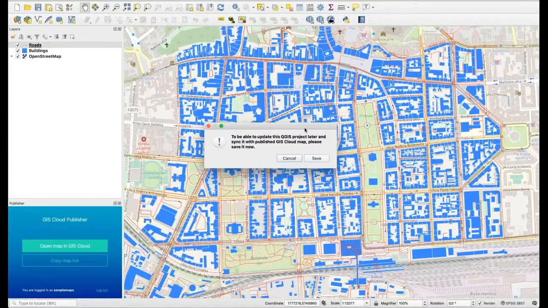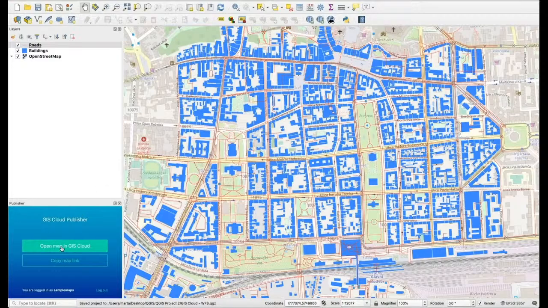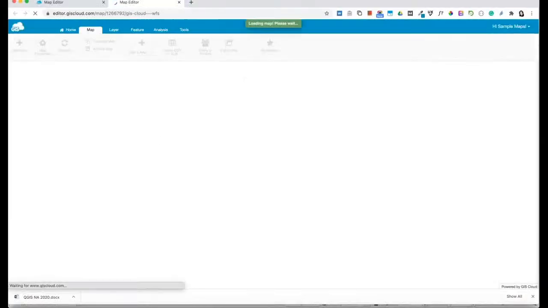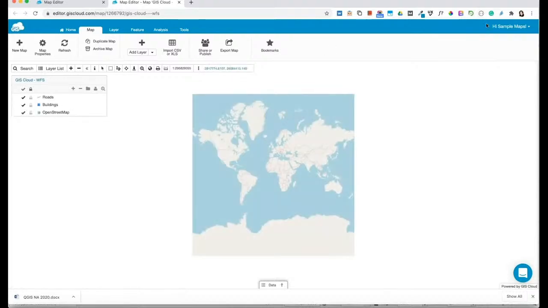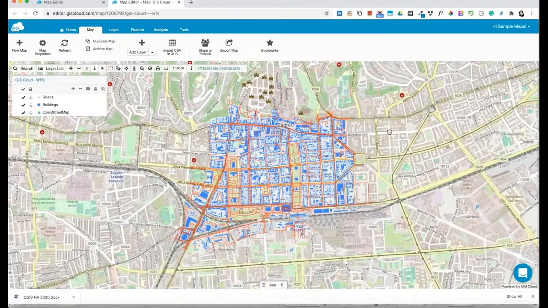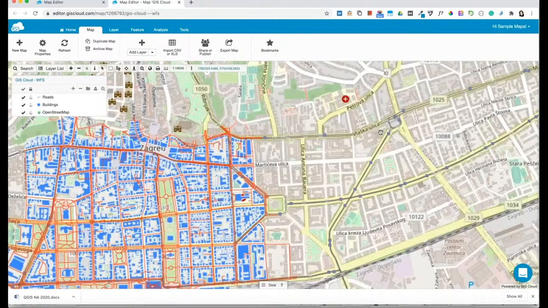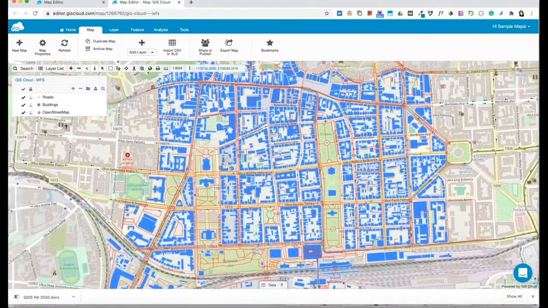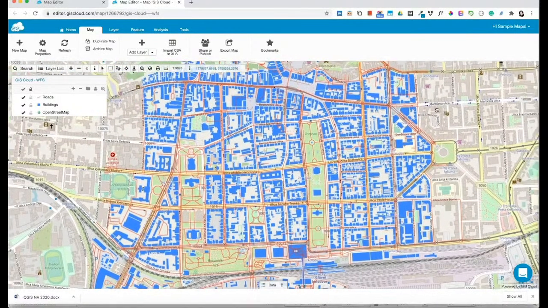So now I have to save this project so I can update it later if I change something. And let's open this map in GIS Cloud. I have already logged in, so it didn't ask for my credentials, but you have to enter your credentials to be logged in. And here is our map. Yeah, looks good. Okay, great. Looks the same. Yeah, all the symbology has been transferred successfully, and that's great.